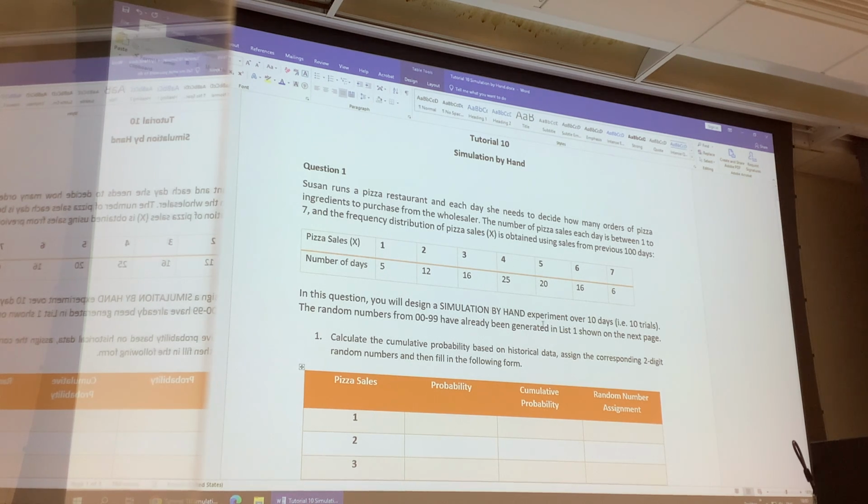So let's start our tutorial today. Susan runs a pizza restaurant, and each day she needs to decide how many orders of pizza ingredients to purchase from the wholesalers. The number of pizza sales each day is between 1 to 7, and the frequency distribution of the pizza sales, X, is obtained using the sales from the previous 100 days.